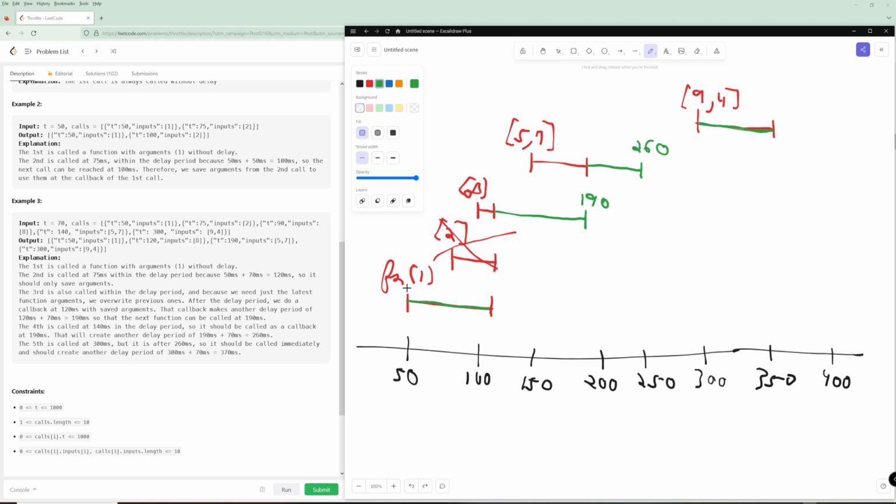And so you can see, let's go through what happens here. So the first call does get called. The second one tries to be called, but the third one will override the second one. So we're not actually going to call the second function. We're just going to call the third function.